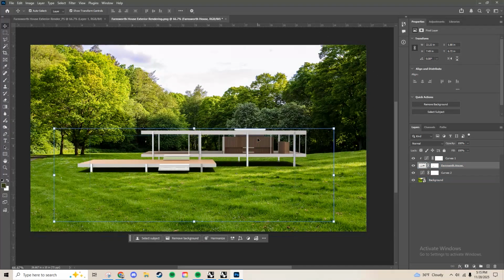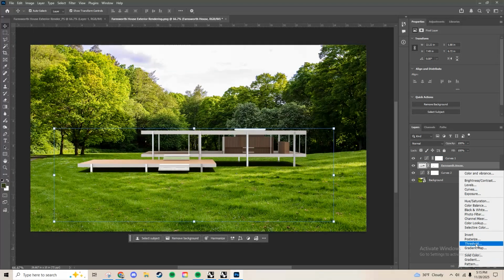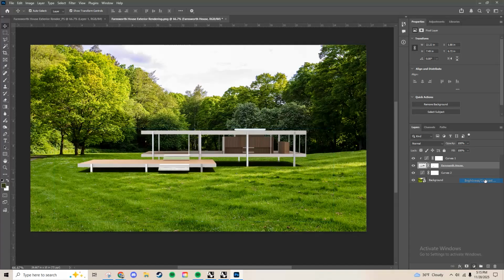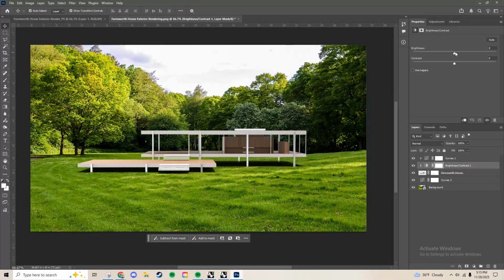So what I'm going to do is select my Farnsworth house layer again. I'm going to go here and go to, let's say, brightness and contrast. And then here you can see I can start to drag this brightness here and how much contrast. Since this image back here is very high contrast, I'm going to drag this up a bit more.